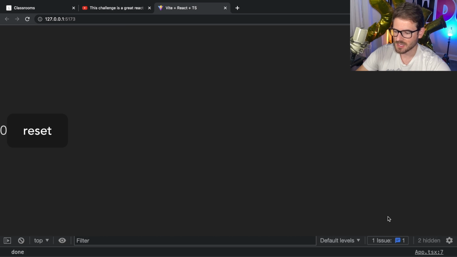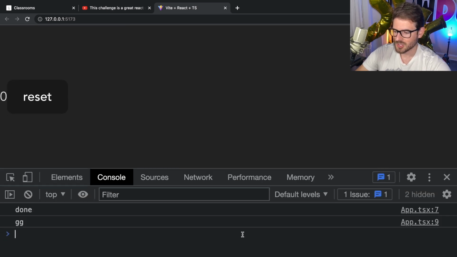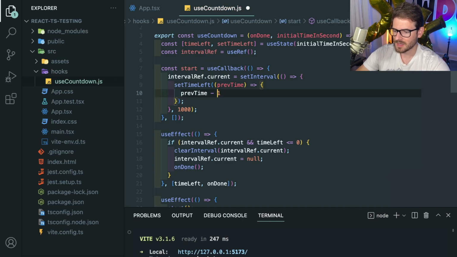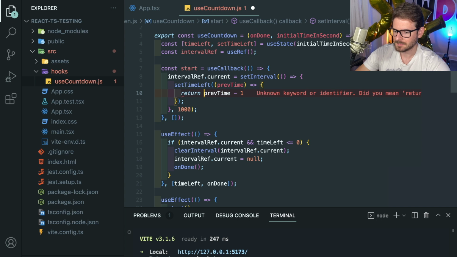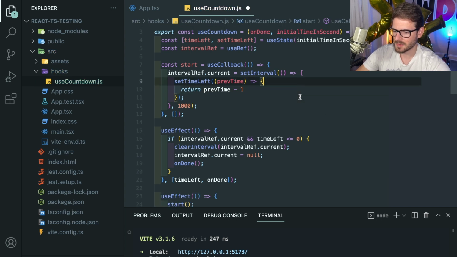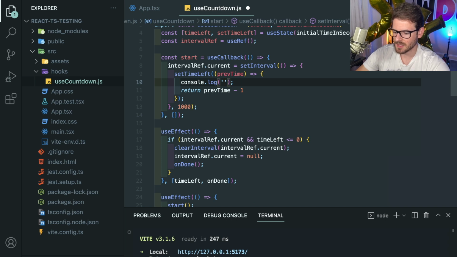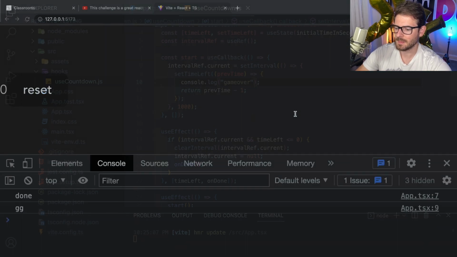Some of the things I did when implementing these solutions is I wanted to support React 18 strict mode. So let me show you real quick what that means. In React 18 strict mode, if I were to just print out a console log here, let me show you something. I'll print out GG, or actually I'll print out game over.